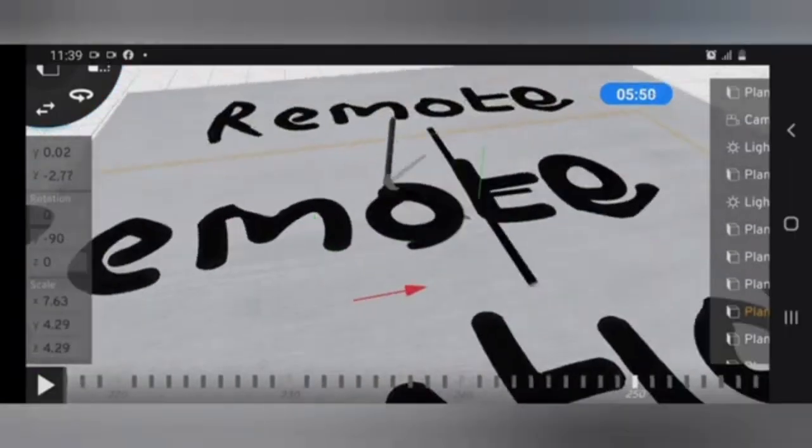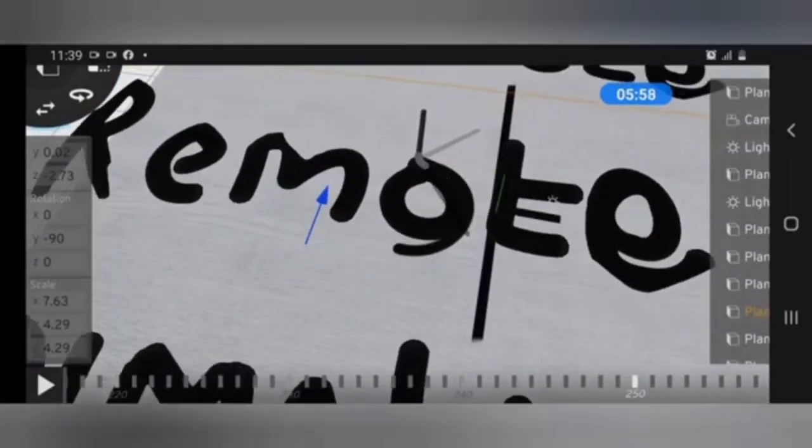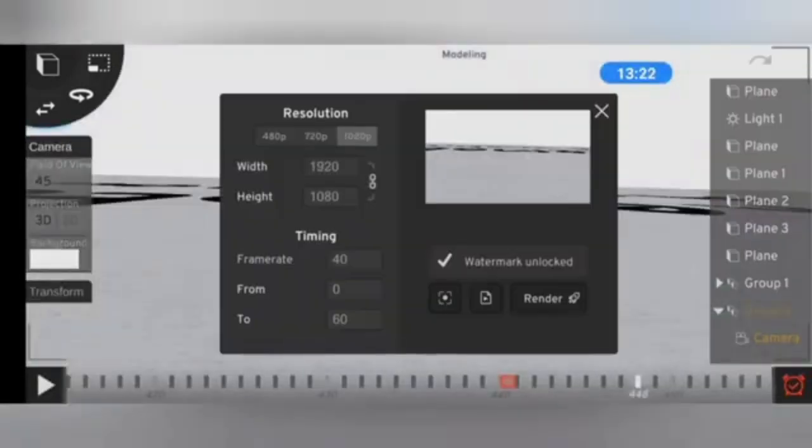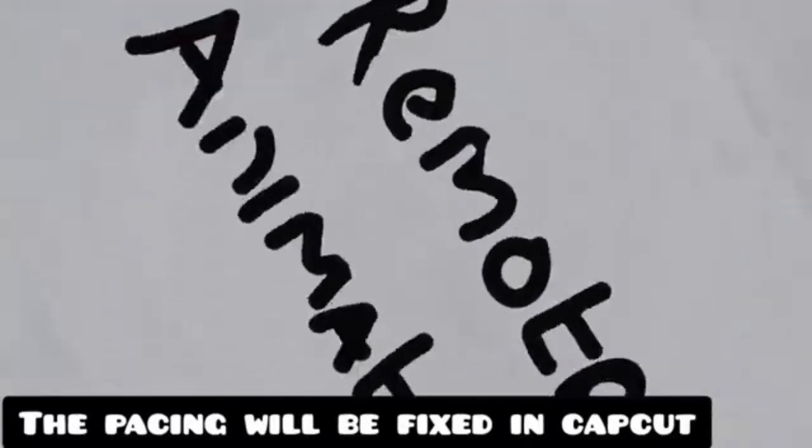Then I animated a simple switch between the image texture and the brush strokes. Then did some more camera animation and rendered the first final clip. And that was it for the first shot.